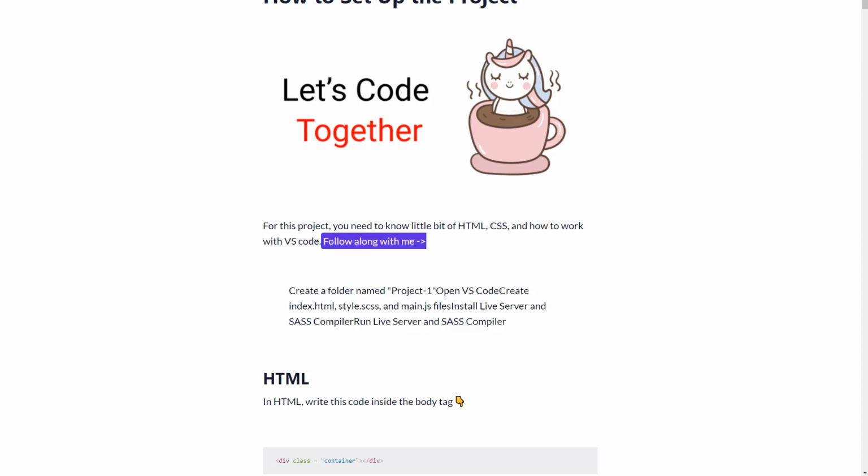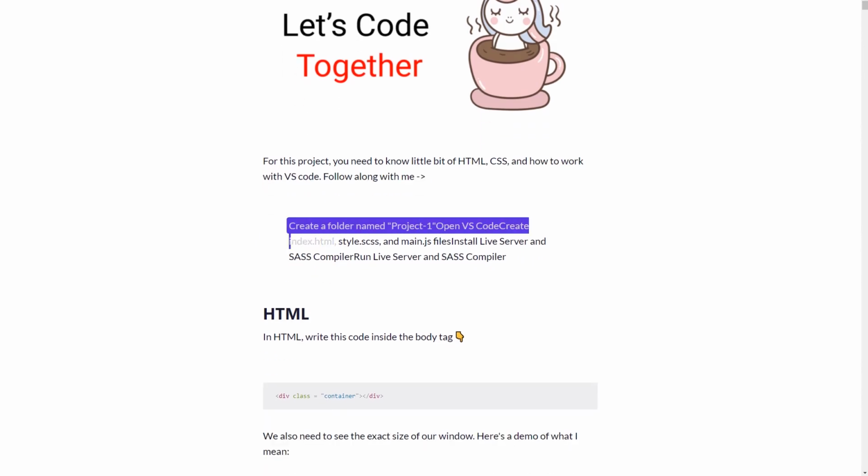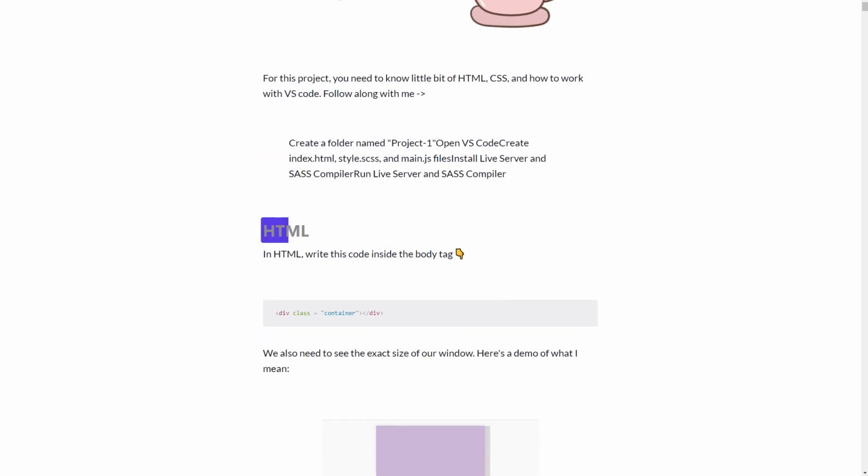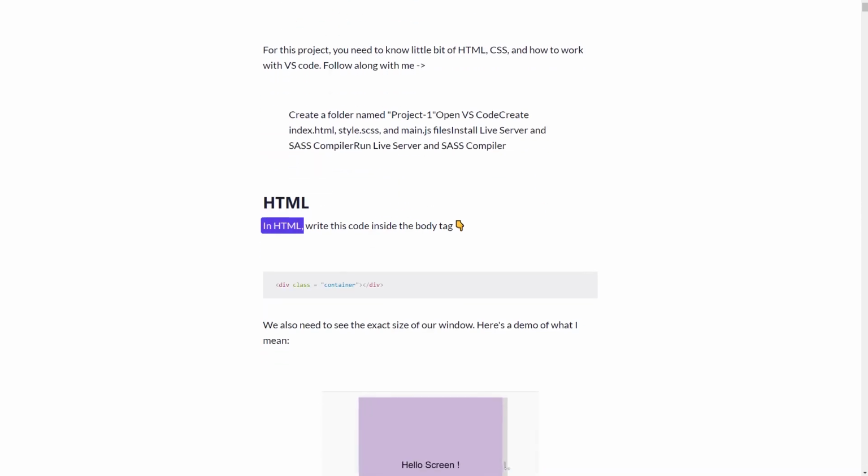Follow along with me. Create a folder named Project 1, open VS Code, create index.html, style.scss, and main.js files, install Live Server and Sass compiler, run Live Server and Sass compiler. HTML. In HTML, write this code inside the body tag.